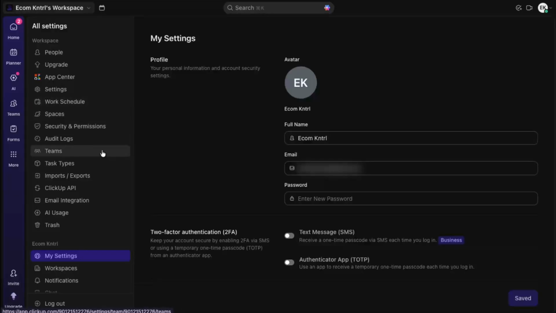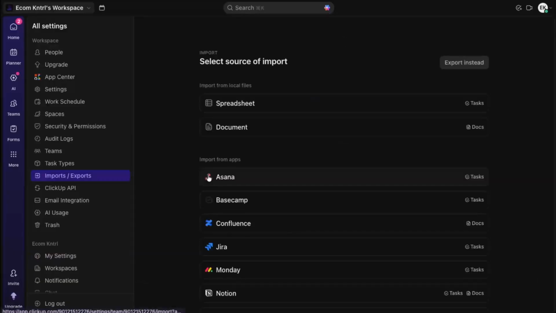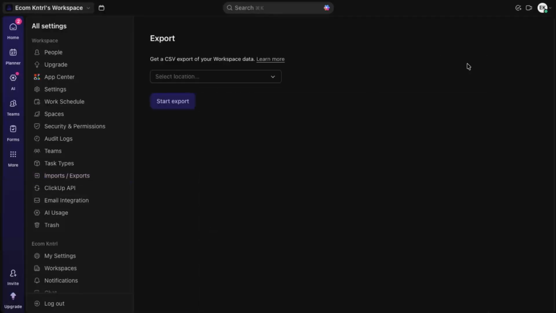This is where ClickUp lets you bring data in from other tools or send your own data out as a backup. By default, you might land on the Import section. Since you want to create a backup, you'll need to switch to Exporting. Look for a tab or button labeled Export and click on that instead. This will open the export options for your workspace.